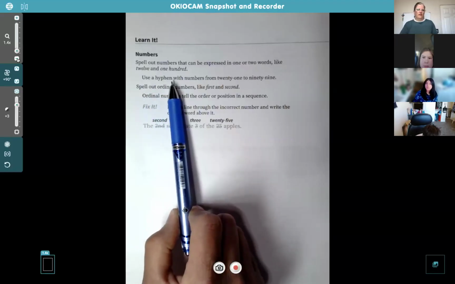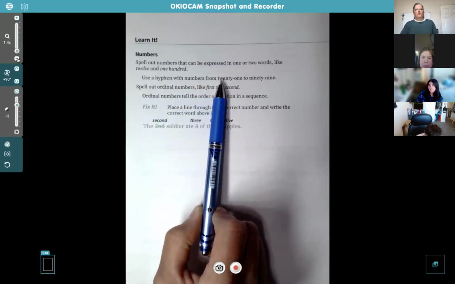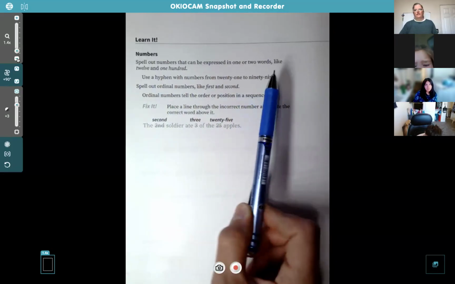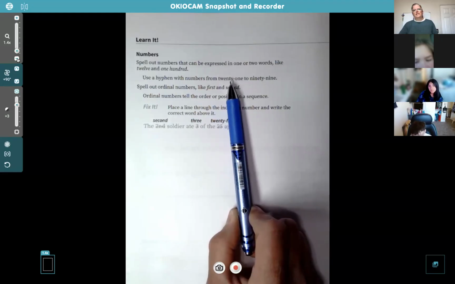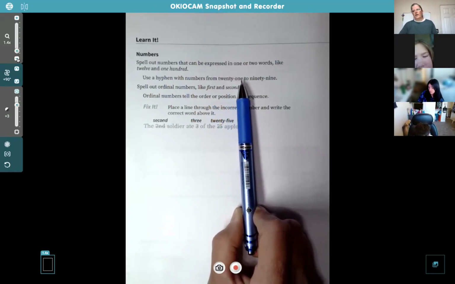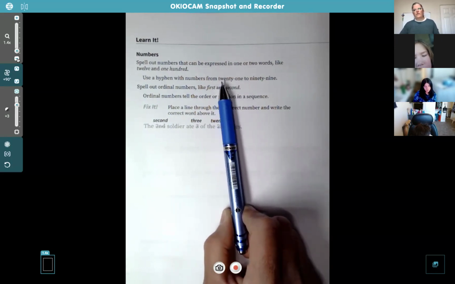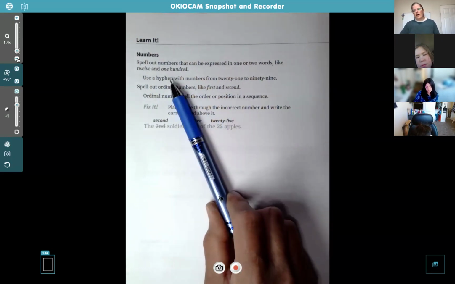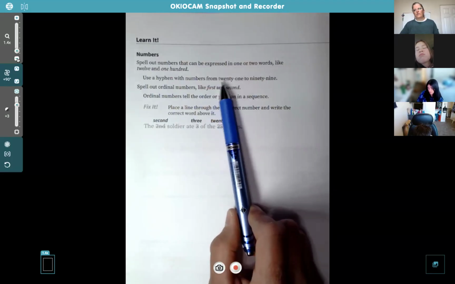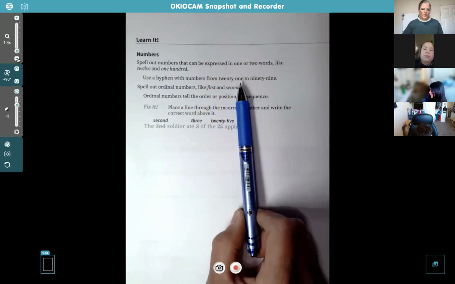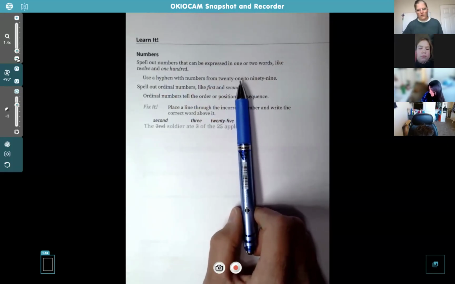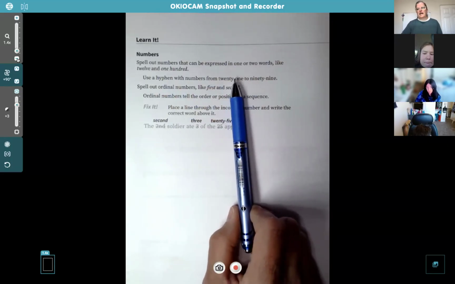Use a hyphen with numbers from 21 to 99. Look at this number right here, 21. It's twenty-one. A dash is also called a hyphen. That's how you write out numbers like that, any number between 21 and 99. So 21, 22, 23, 24, 25, all of those you're going to use a dash.